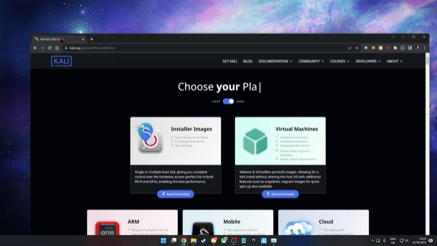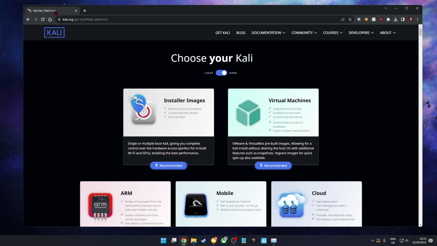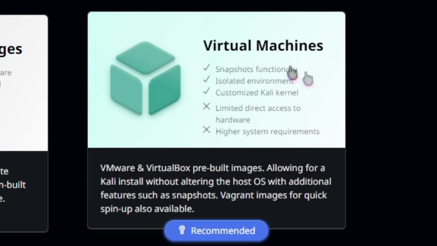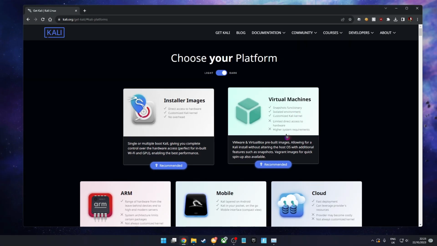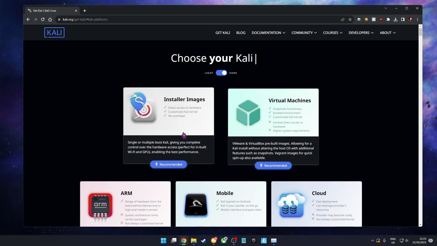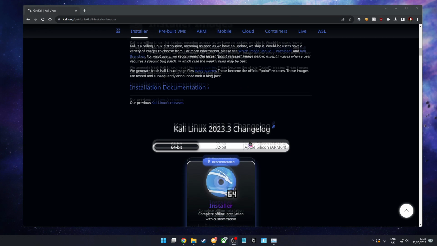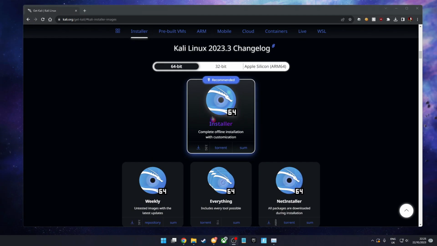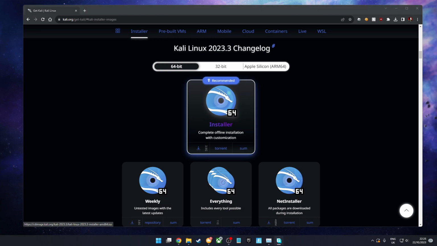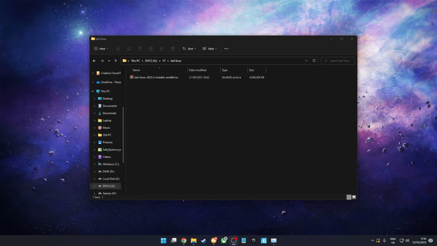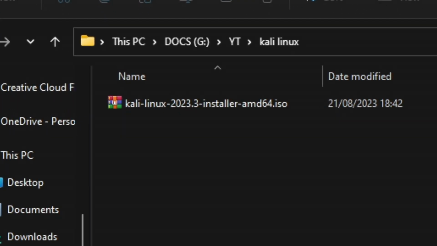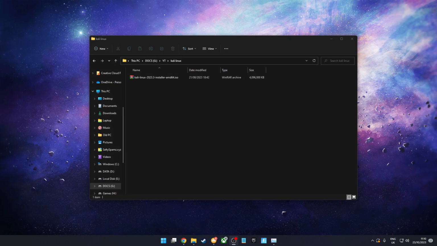Now go to the second link in the description. As you can see, there is an option for virtual machines. However, this option doesn't provide you with a desktop. We will need to choose installer images. Now scroll down and choose installer. This will now download the ISO file. As you can see, we have now finished downloading the ISO file.